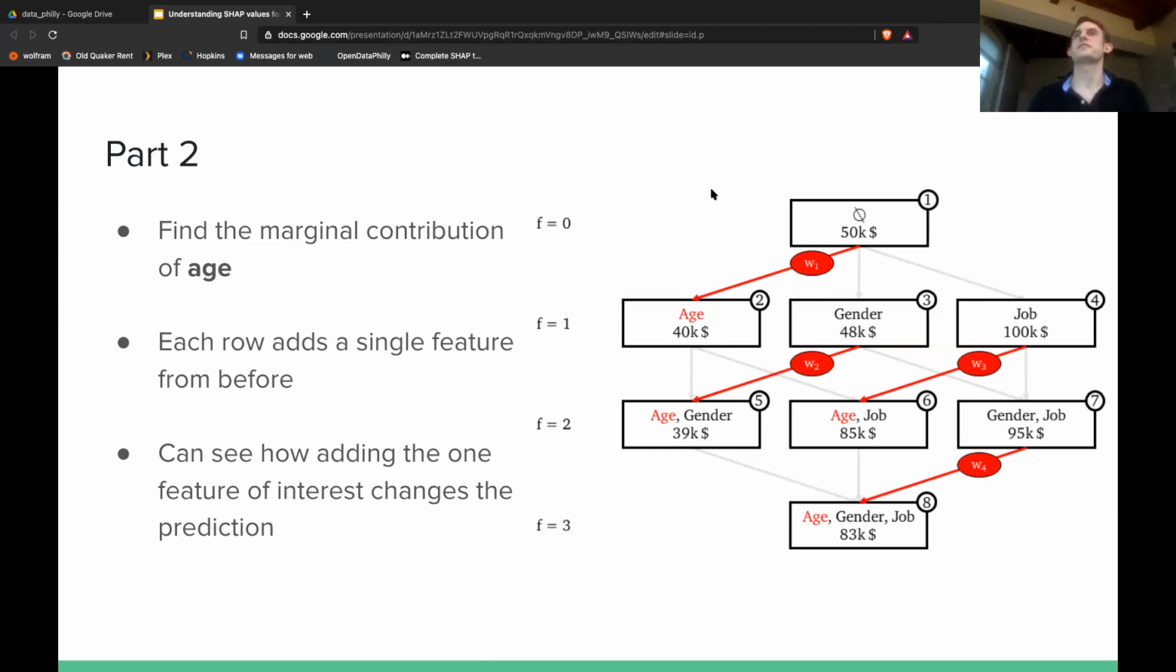What it's trying to say is if you have no information about the person, you just guess that they make 50K, and that is the most correct you can be without any information.